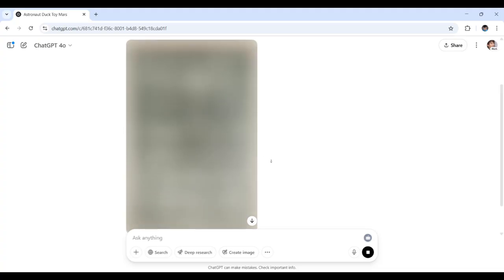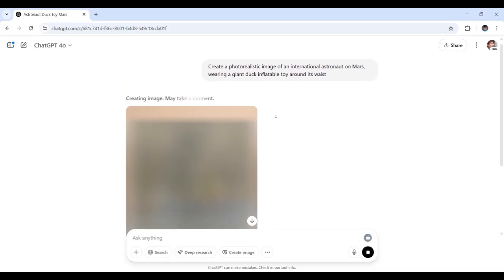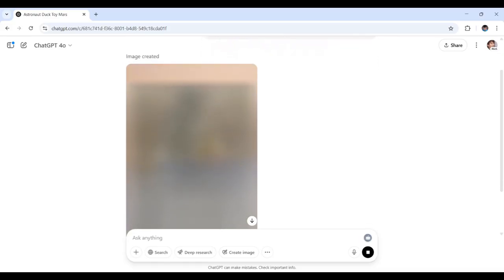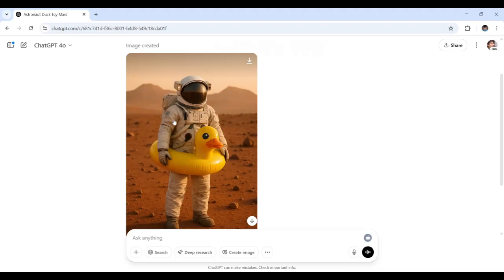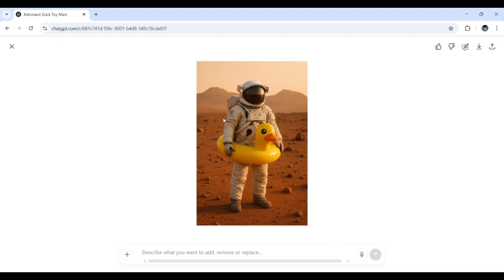Okay, I'm actually quite curious to know what it looks like. Yep, all right, it's creating image right now. It may take a moment, and as you can see right here, it is rolling down, and there we go. Here's the final product, the rendered image result right here.